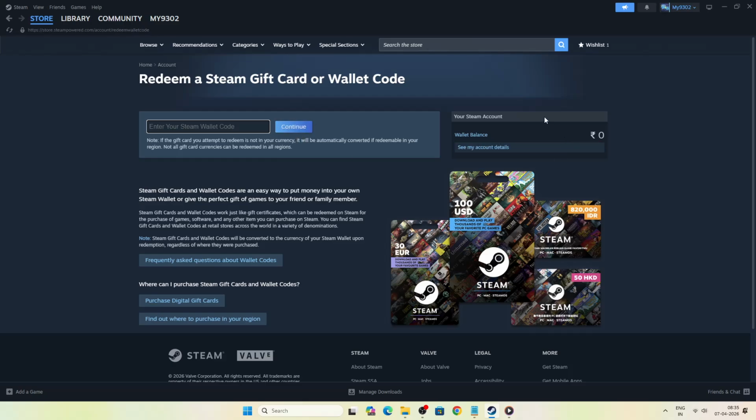Steam will process the redemption and add the funds to your wallet. You should now see your updated wallet balance on your account page. Keep in mind that some gift cards are region-specific, so the currency added will match the region of your account.